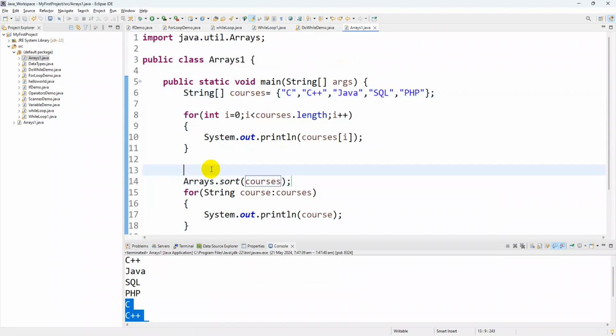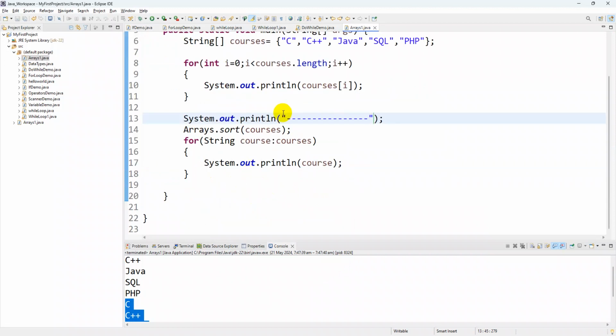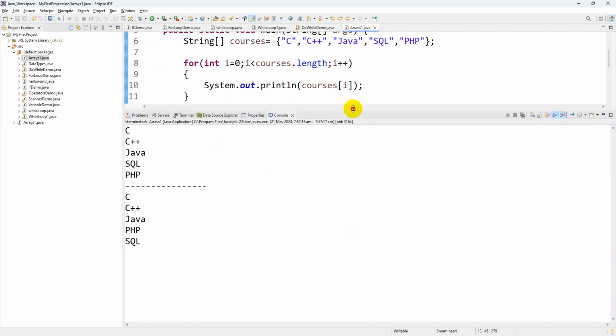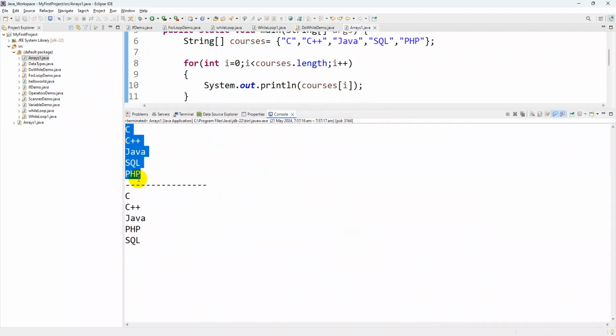To this we have to pass the array which you want to sort. Now you can see I am just adding a separator to know the difference between what is printed with the normal for loop and with the for each loop. Suppose I execute, now you can see this is the original array, and after sorting, this is the array. Almost in the same sequence, but you can observe we have given PHP at the last, and since we are sorting it, it is going to print like this.